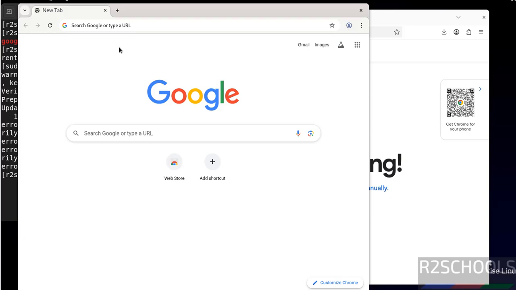Okay, this is the way to download and install Google Chrome latest stable version on RHEL 9.7 or RHEL 9 operating systems.